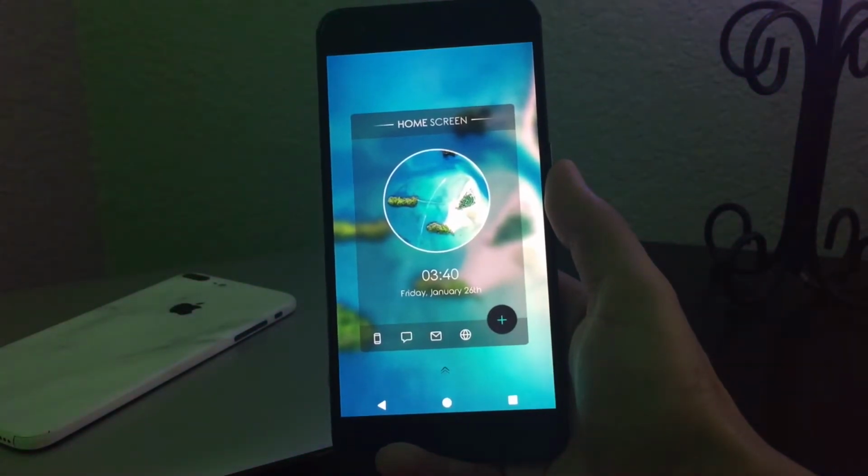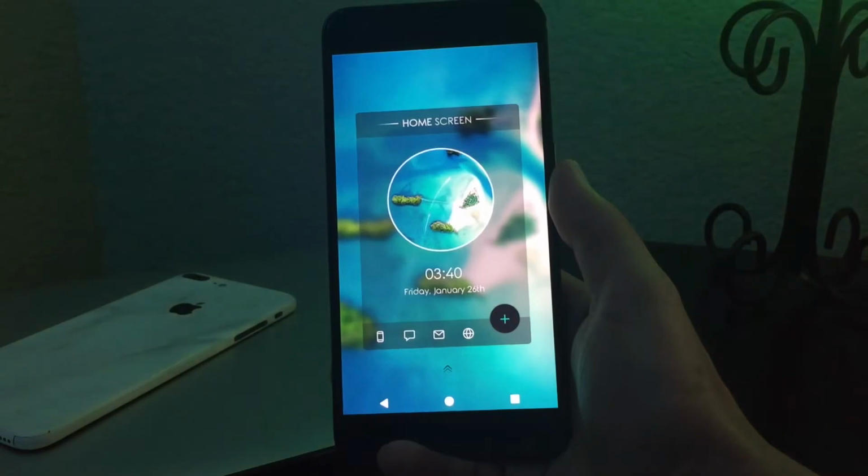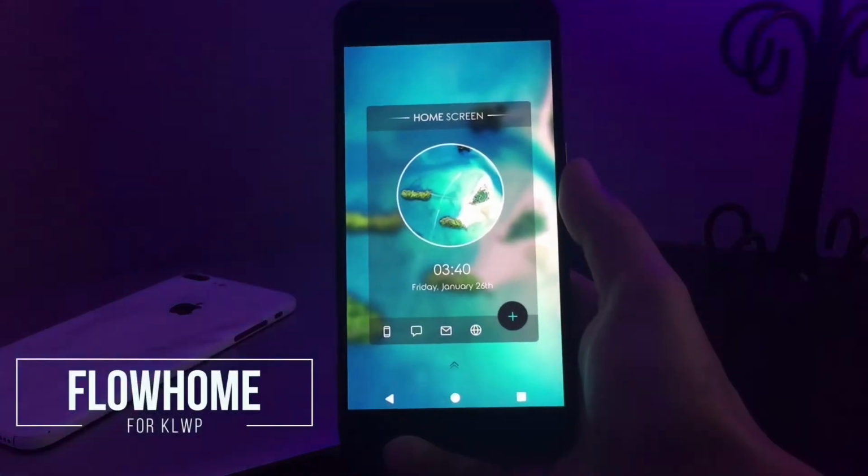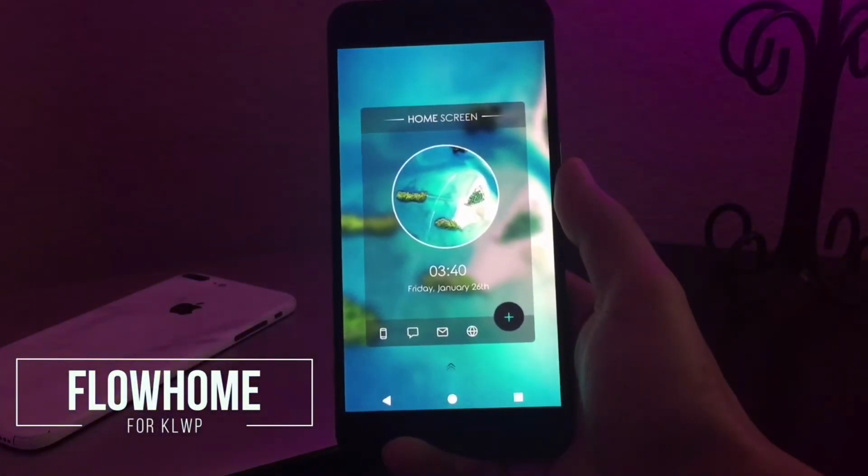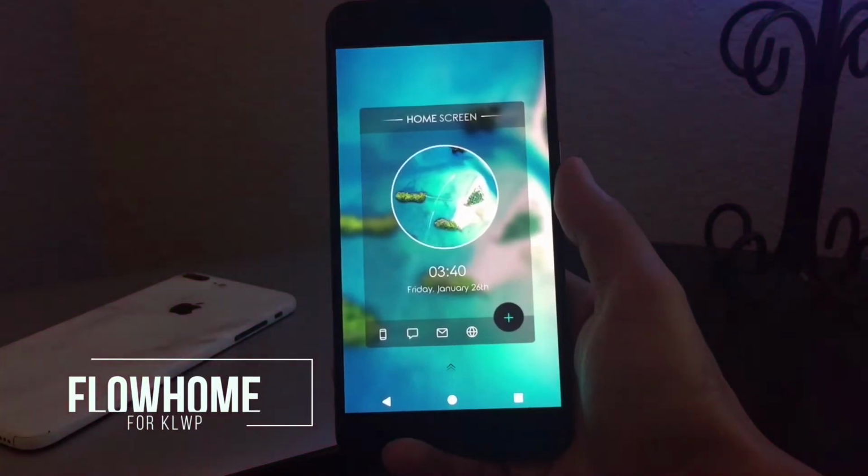The best 3 themes for Android. So without further ado, let's go ahead and hop right into this. Alright, so for the first theme it's going to be called Flow Home. Keep in mind you will need the KLWP application to get these themes up and running.